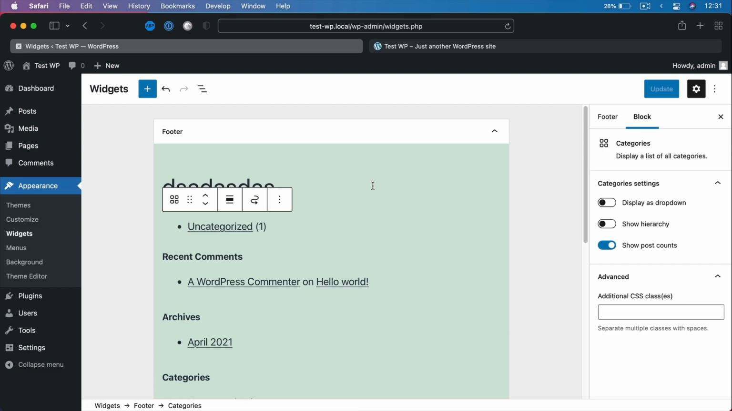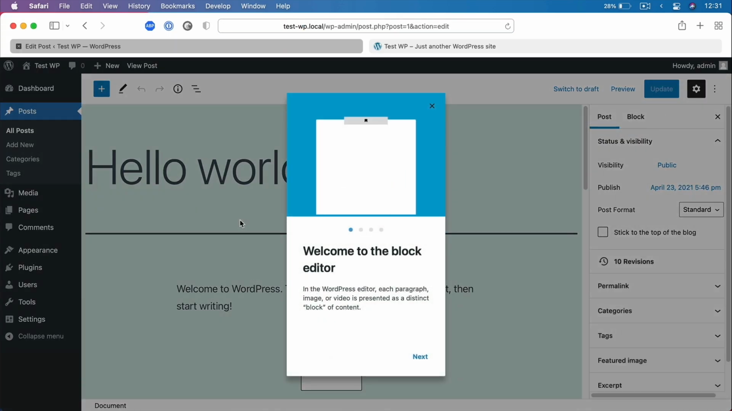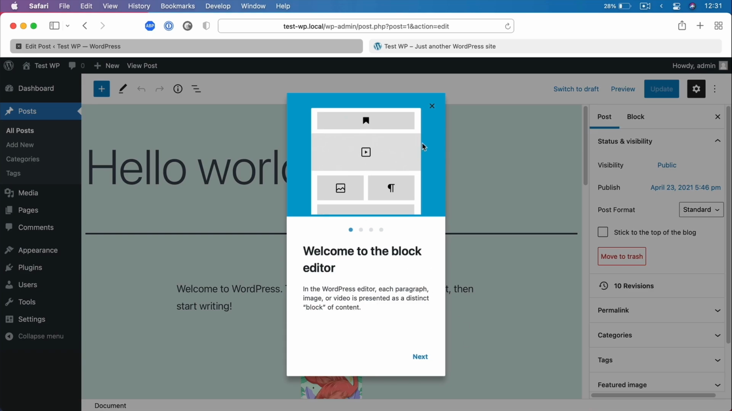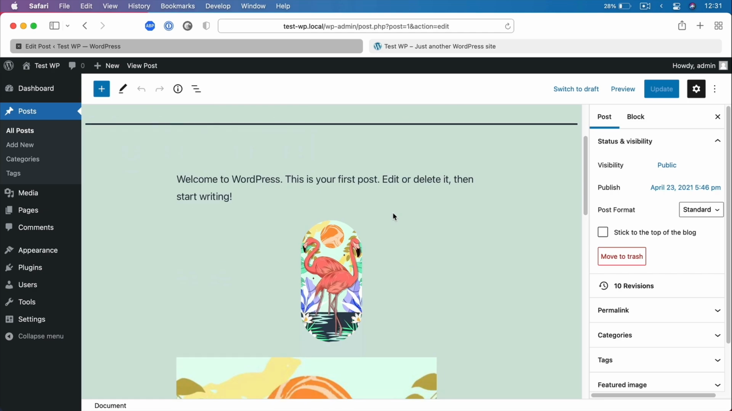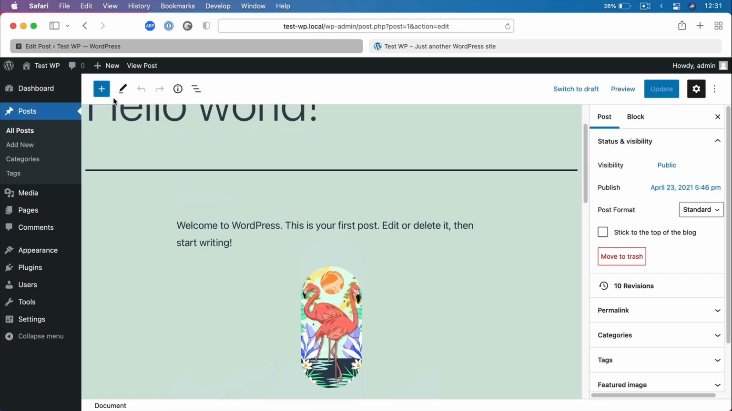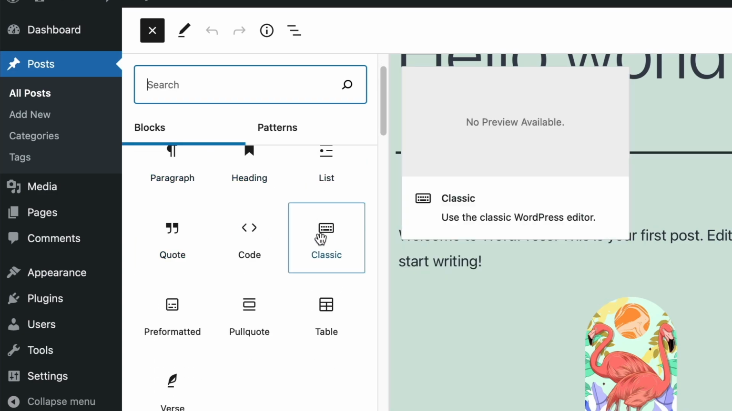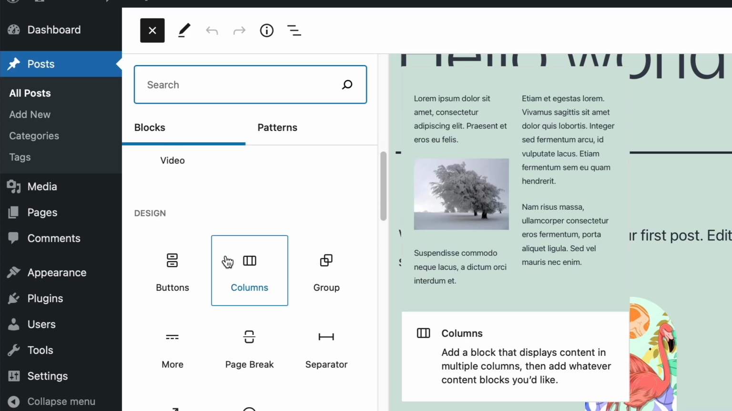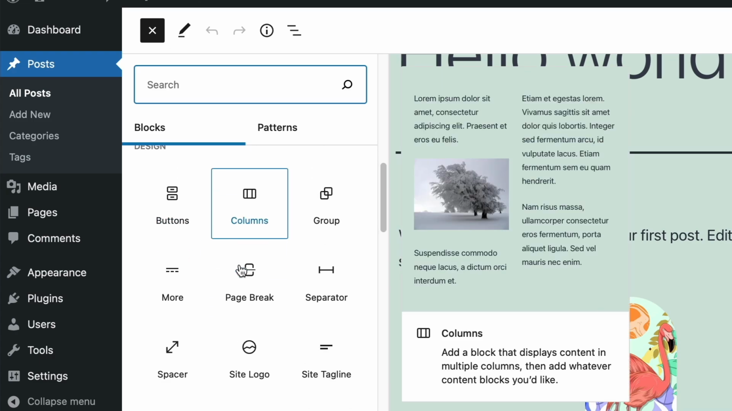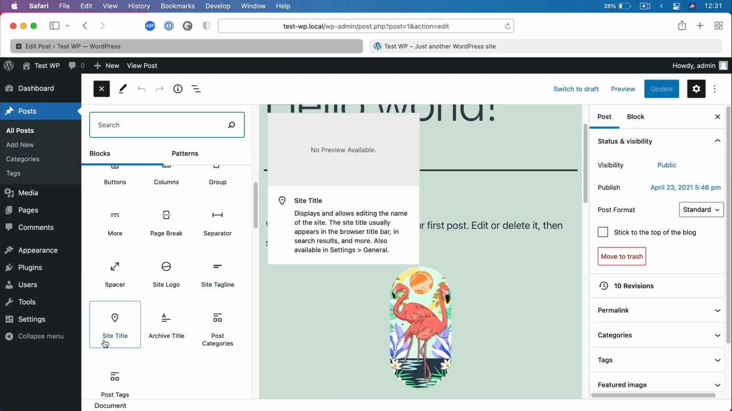Pretty cool. Now, one thing to note here is that not all blocks that are available in WordPress can be added to a sidebar. So for example, if we go to posts and we open up a post, this will open it, of course, in the block editor if you're using the latest versions of WordPress. And if I choose to add a new block here, you can see that we have a lot more blocks to choose from. Right, so for example, under design, we have site logo, site tagline, site title.